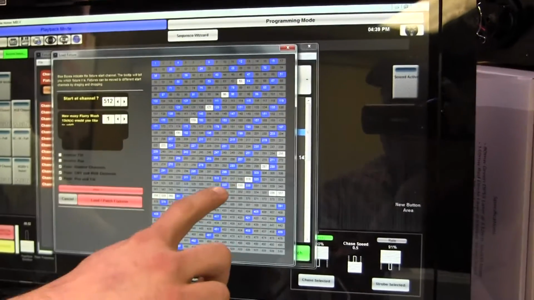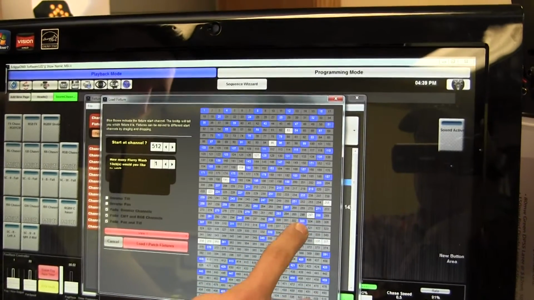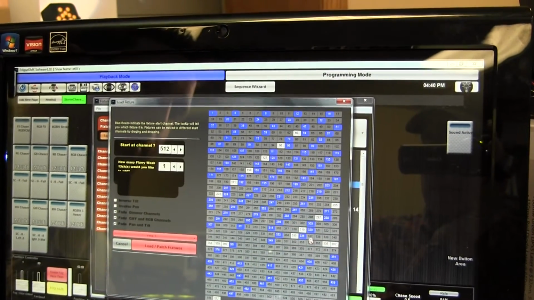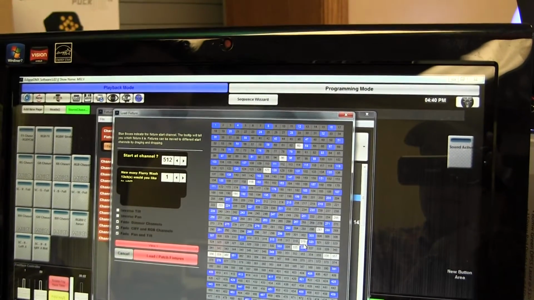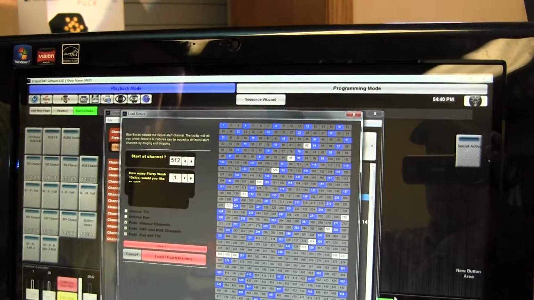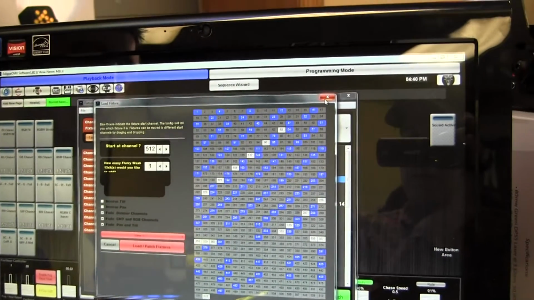You can also move fixtures around. I'll just drag this one here and see if I can grab it. You can move it to a new start address. It's not going to let me because I'm trying to patch another one right now and it's too many channels. But in the patch mode, you can move them around. It's super easy to patch stuff.